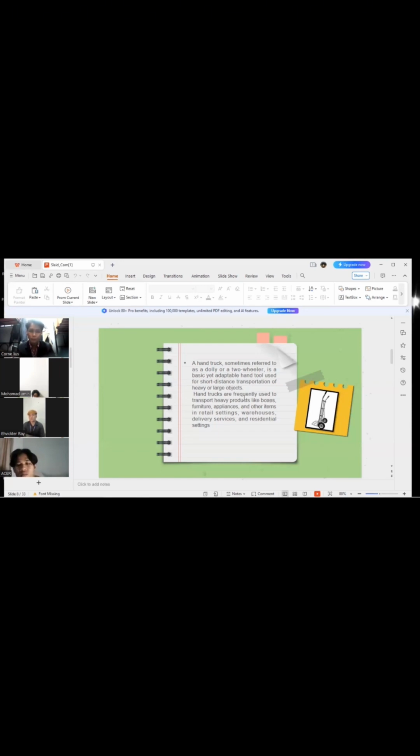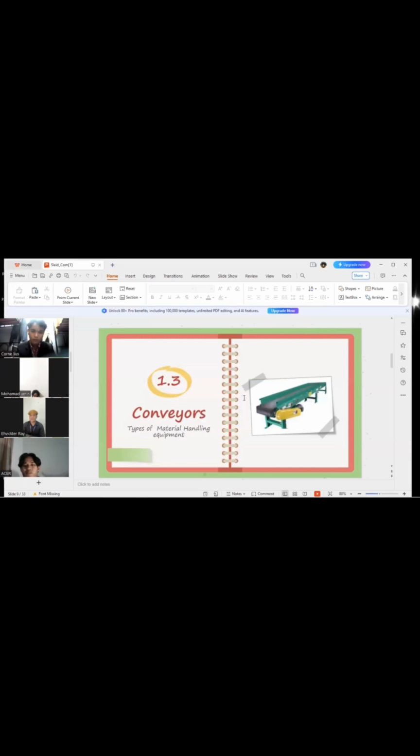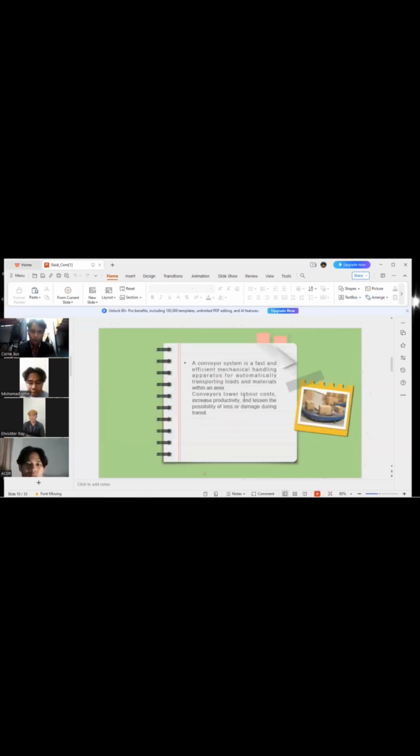residential settings. So the third type of material handling equipment is conveyors. A conveyor system is a fast and efficient mechanical handling apparatus for automatically transporting loads and materials within an area. Conveyors lower labor costs, increase productivity, and lessen the possibility of loss or damage during transit.